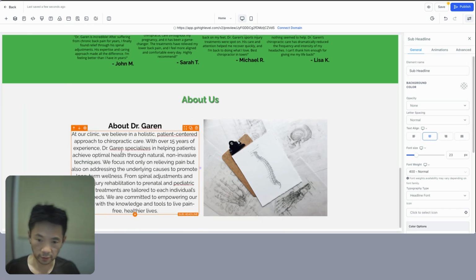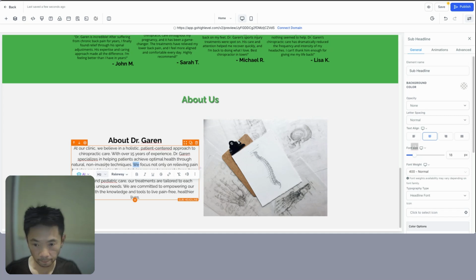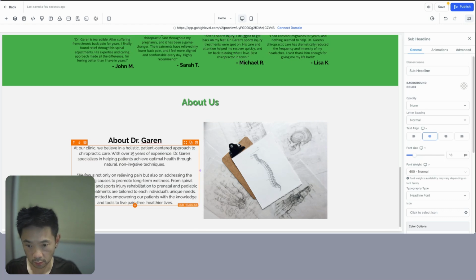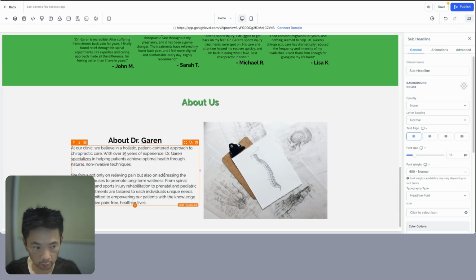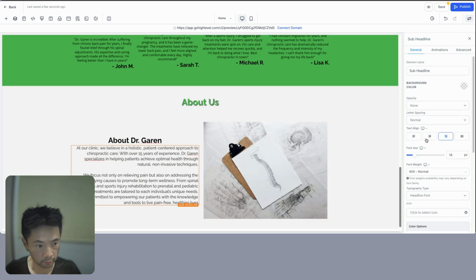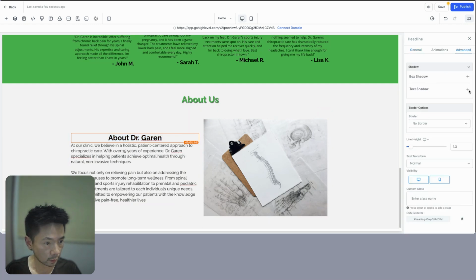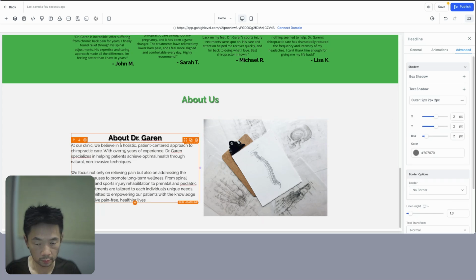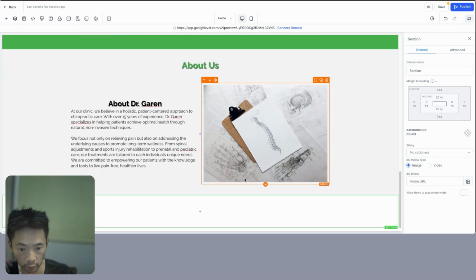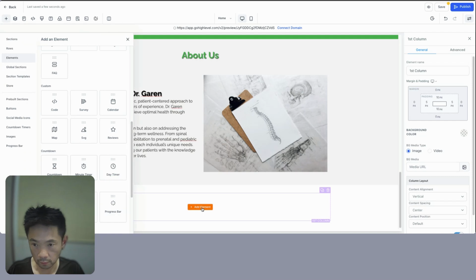Okay, so this looks like a little bit too big. So let's change the, yep. Or maybe, yeah, maybe like that. So this is the about us section. Always put in some shadow, full width.